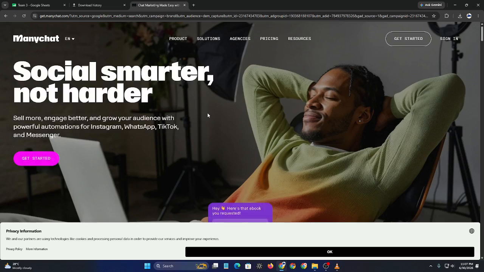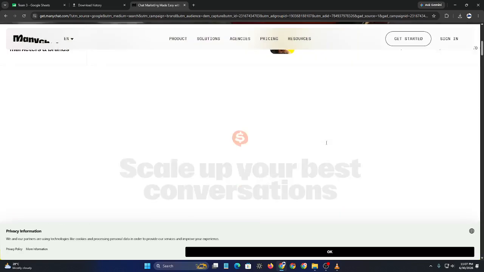Make sure your Facebook page or Instagram account is already connected before you begin. Next, go to the automation section and click Create New Flow. This is where you'll build your automation from scratch.